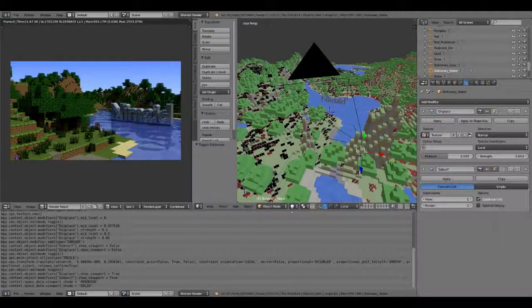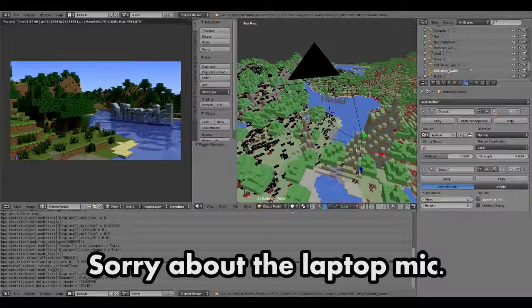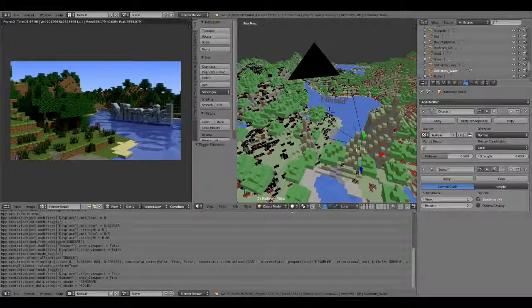Today I'm going to show you how to make beautiful renders of Minecraft using Blender and a program called Mineways. Both these programs are free and I'll link to them in the description. You can go and download them and basically make beautiful pictures like this.